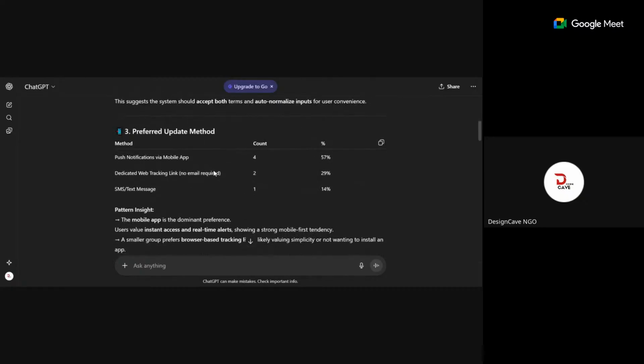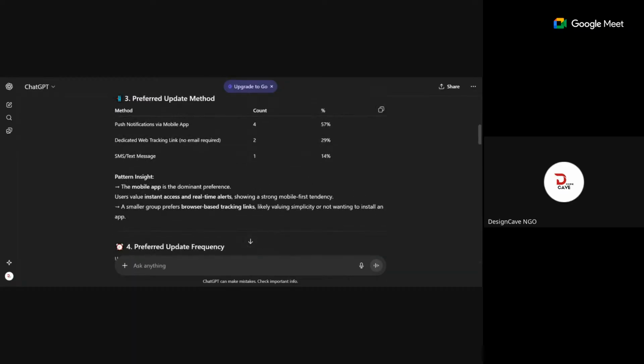Preferred update method. If you're looking at the form like I am looking at it, we have SMS, we have push notifications, we have dedicated web tracking link, do you get, with no email required, and we have WhatsApp notification. Looking at this now, first thing is the least picked. You can see that nobody picked WhatsApp notification. That tells you the fact that people still want their privacy. Are you with me?